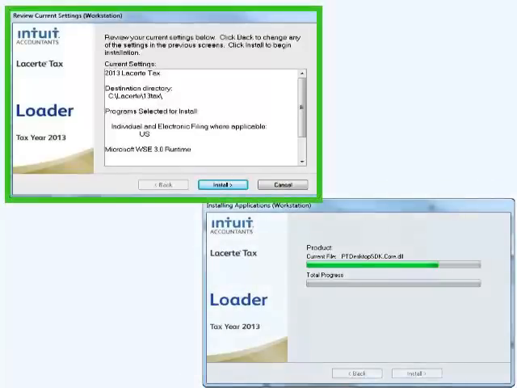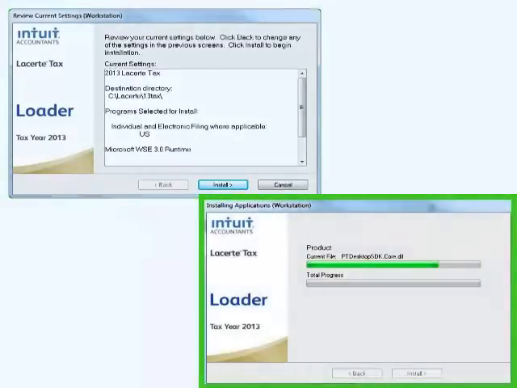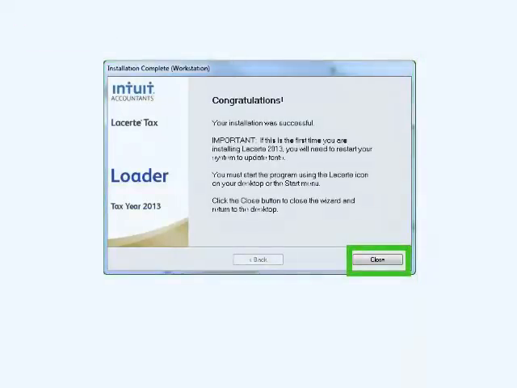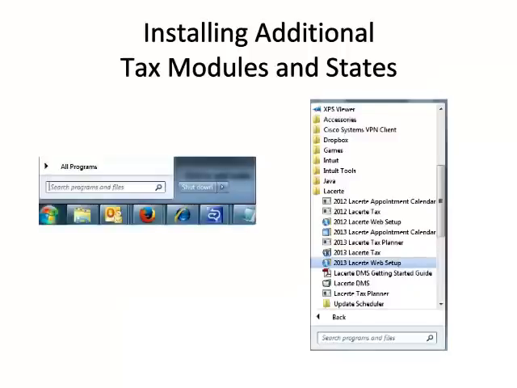This top screen is the first screen of the workstation installer. Select Install, and the bottom screen will appear, which is a status bar screen. When it's finished downloading the files from the server, you will be presented with this final congratulations screen. Select Close on this window. The program is now installed on this computer. Complete the same process for all other computers in the office that are needing to be installed.